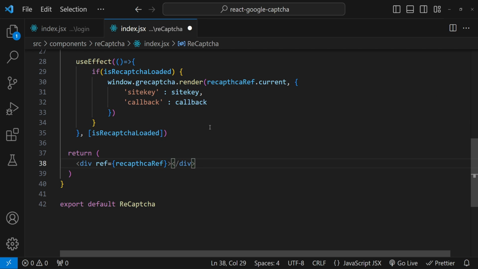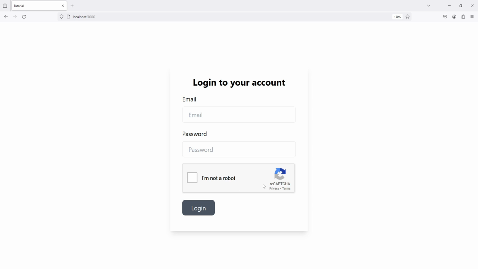So what we intend is for Google to use this div to render the widget, and for that we have to provide the reference of this div. So I have associated this ref with this div so that its current is going to point towards this HTML div itself when it is rendered. Now let's see if our code is working or not. Yep, now it's working. You can see the widget is here and we also have the login button.